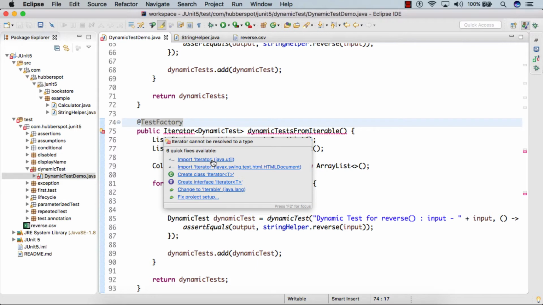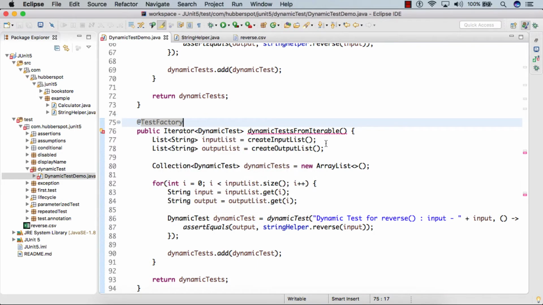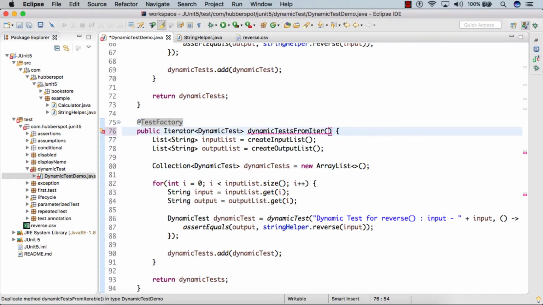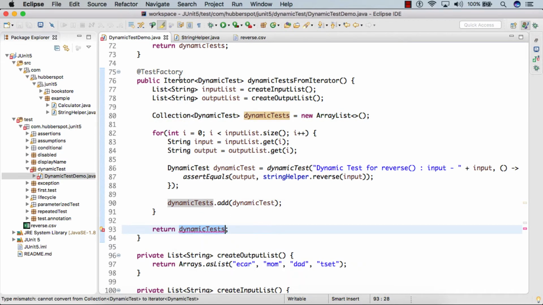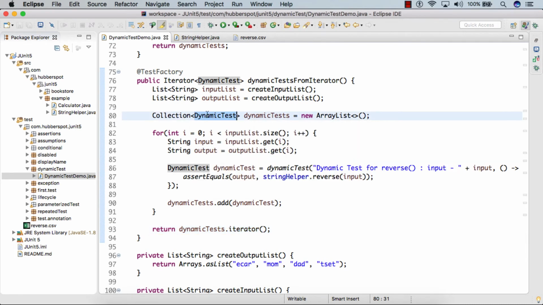We'll import it from the java.util package. We'll give the test name as iterator. So friends, here you can see that this is a collection type, and if you want to return the iterator from this collection, what we need to do is call the .iterator method, and that's it. We can create an iterator of dynamic test and simply return it from this method.